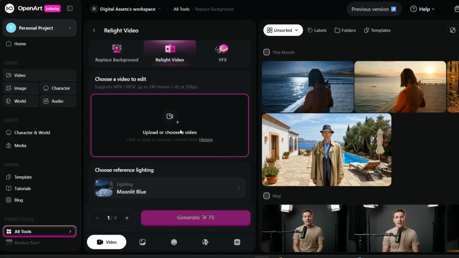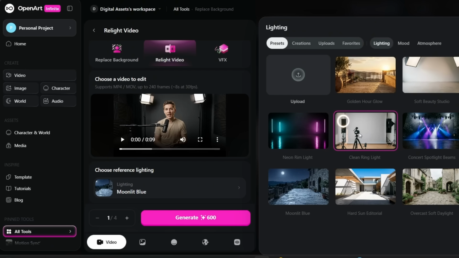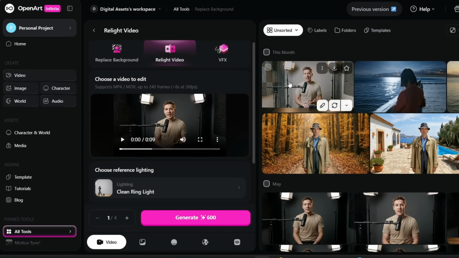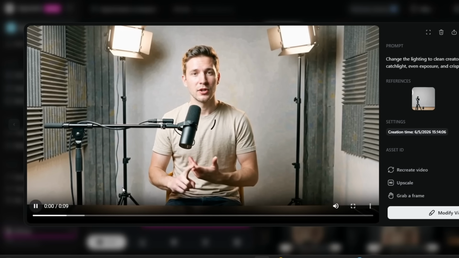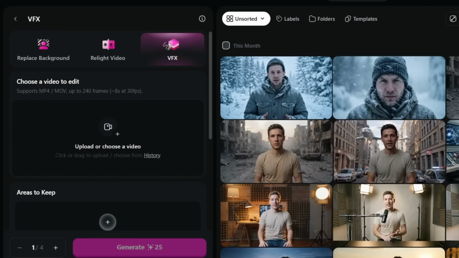And all of this is coming from the same original clip. AI is really starting to take over parts of the video production process that used to require lights, locations, setup time, and a lot more editing. Now let's move to the main VFX mode, and this is where things get really interesting.